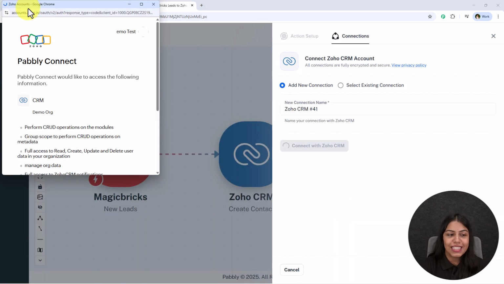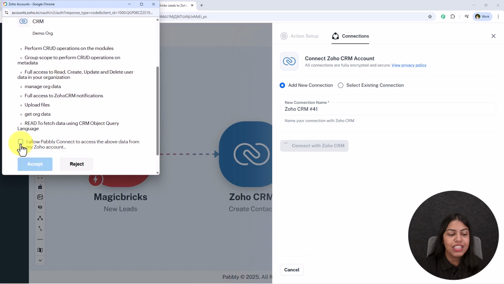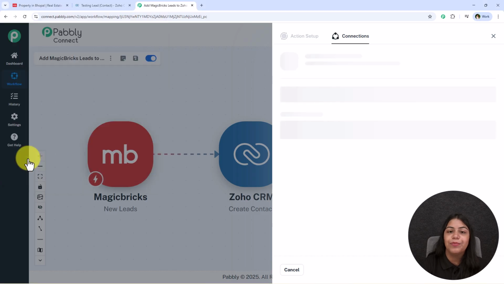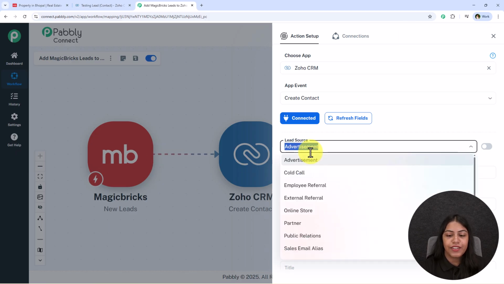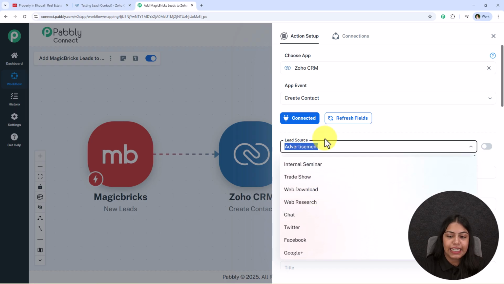And after we click on this save, Pabbly is asking me for some permissions. So I have to check this checkbox and click on this accept and give Pabbly all the permissions it is asking for, because the data is 100% safe with Pabbly. No need to worry. Now we have to select the lead source. I'm going to select it as advertisement. If you wish, you can definitely select anything else too.